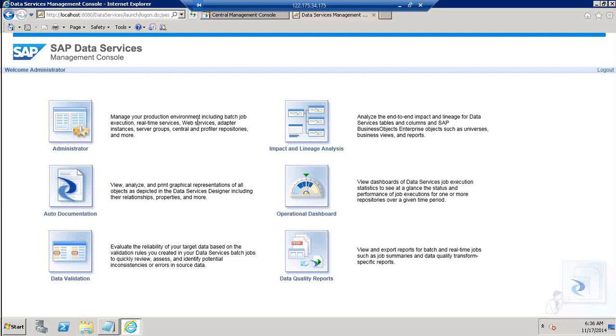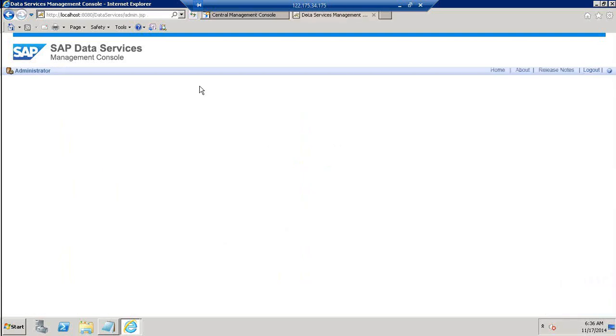So generally scheduling and all these different operations we'll not be doing on the developer and quality servers, we'll be doing them only on the production environment. If you look at the description here, it says manage your production environment including the batch job execution, real-time services, web services, adapters, instances, server groups, central and profiler repositories, and more. So this is the one place where the administrator can manage the entire activities related to our data services. If you click on the administrator, these are the different steps that we will be performing here.